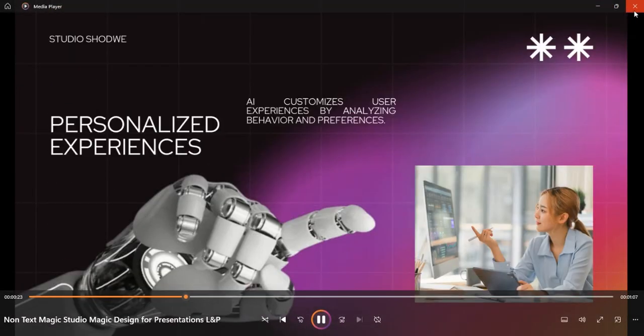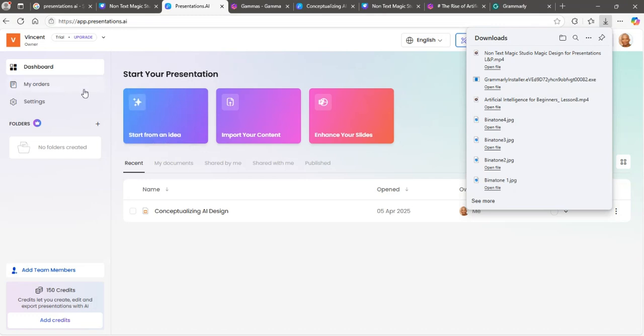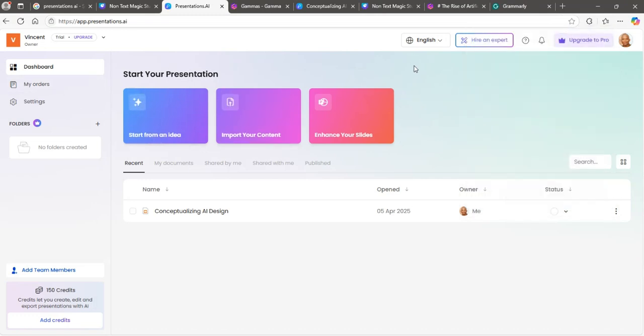So let me close this. We come to Presentation AI. It says start from an idea. This is a dashboard here. You see it is Presentation AI. Import your content, enhance your slides. So let me come to this dashboard here. I click on this dashboard, or let me start from an idea.